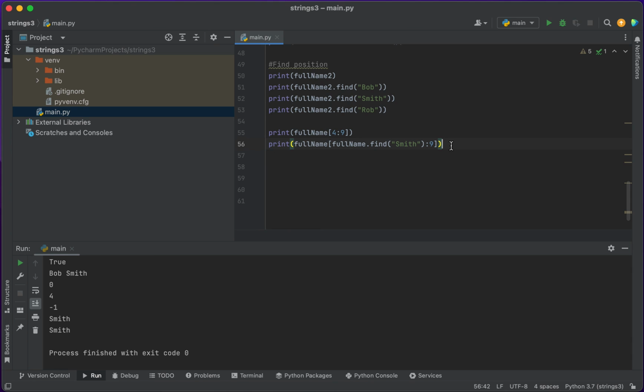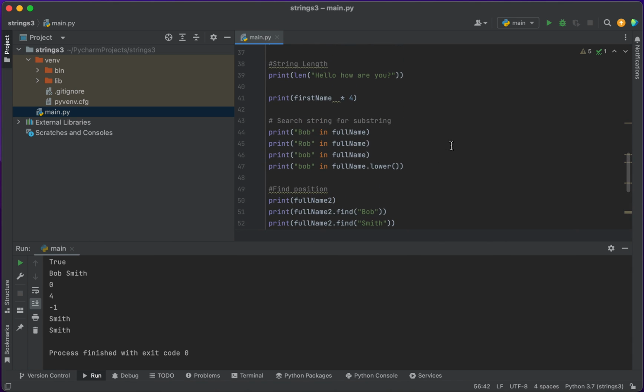That's how you use substrings. That's how you find text. These are a whole bunch of handy tools that you might need when programming using strings in Python.